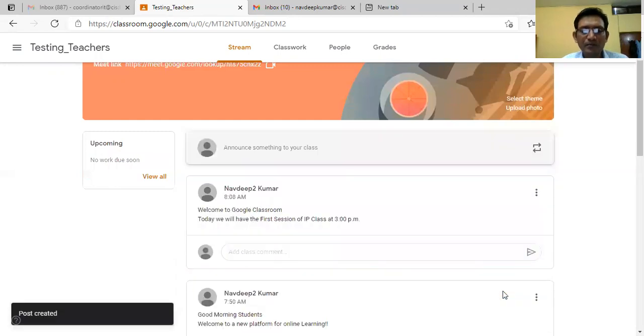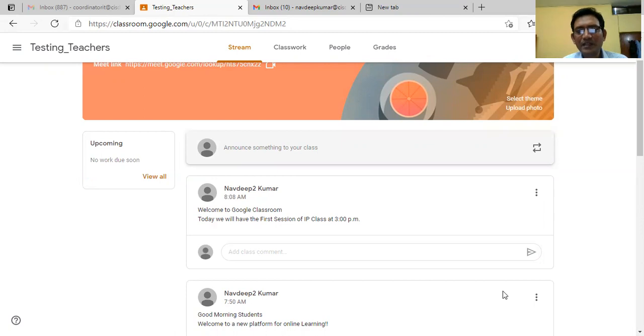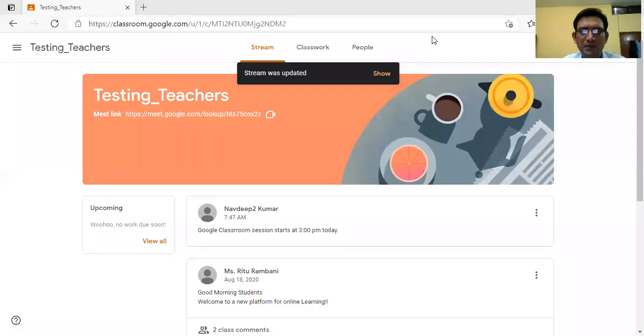After posting the message, this message will go to the student screen. Now we'll be looking at the student screen also, side by side, to see how the message looks on the student screen. So let us move to the student screen. Yes, friends, now you can have a look at the student screen.